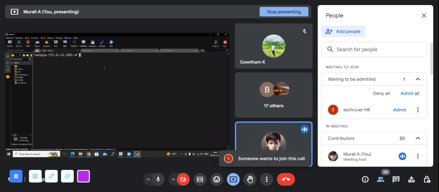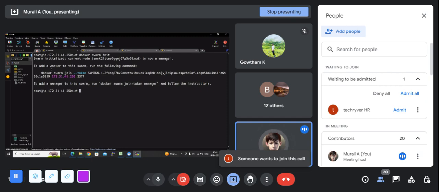So for maintaining the connection, we need to initiate Docker Swarm. Like Git, where we need to initiate Git for our local repository in your directory, right? Like that, you need to initiate Docker Swarm here. For that we're going to use docker swarm init as the command. If you just press this, it will automatically initiate the Docker Swarm and provide a token.